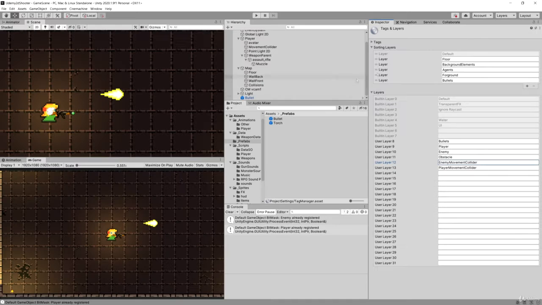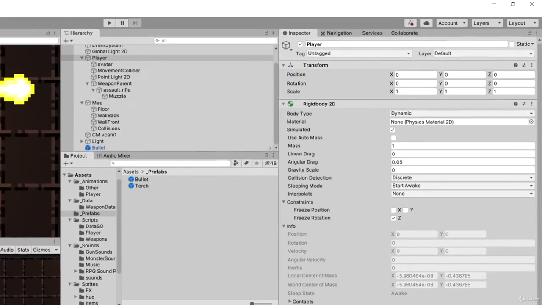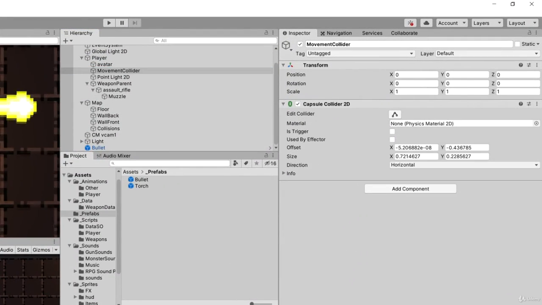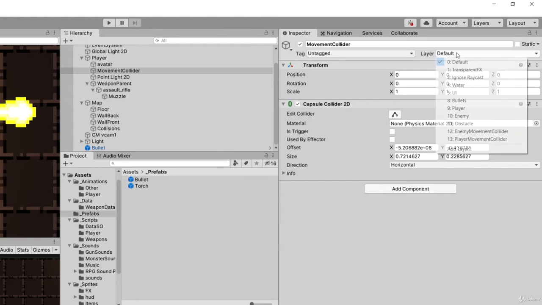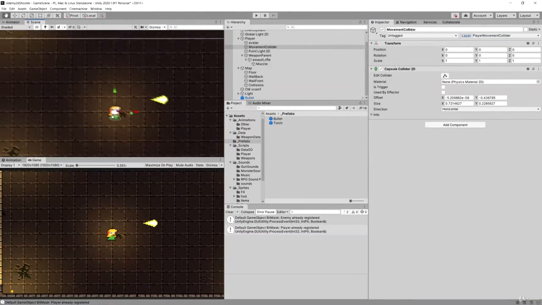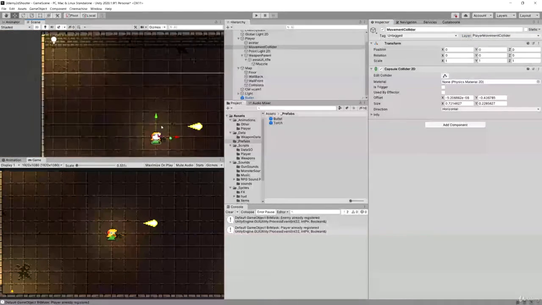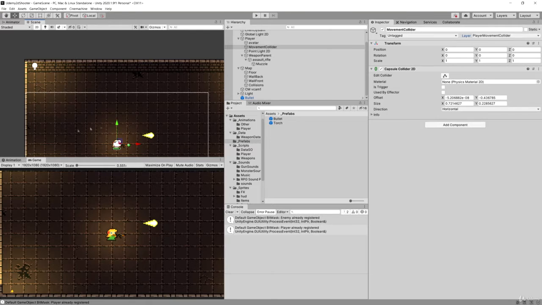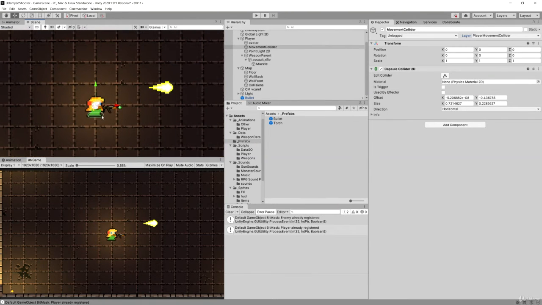So let's close this window. And if we go to our player, currently we only have this movement collider. And we want to set this movement collider game object to be on the layer player movement collider. And in this case, this player movement collider will be able to collide with obstacles, but not with enemies who will also have such movement colliders.